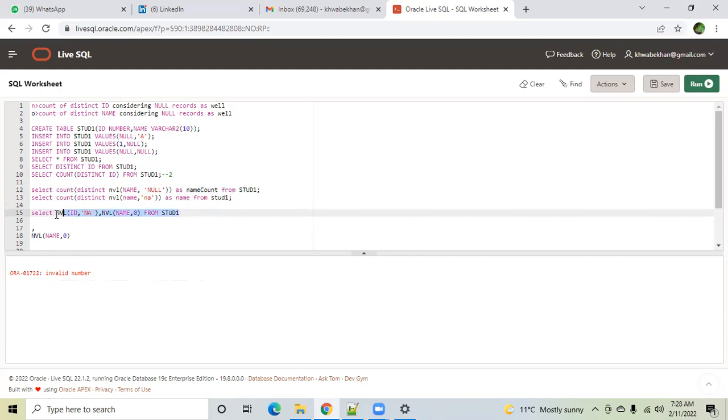Okay, so who is the culprit here? ID or name? ID, correct? So what we understood is, if you're using any column with data type number, you have to be very careful. Please don't pass a character or a string in NVL. So this is the error message. Now, let's go to the options.